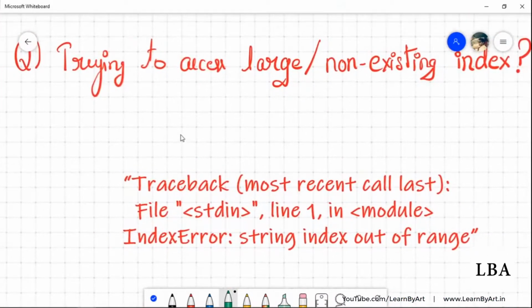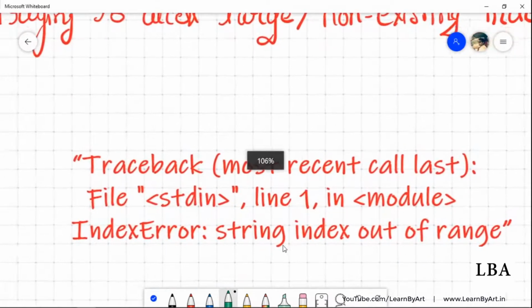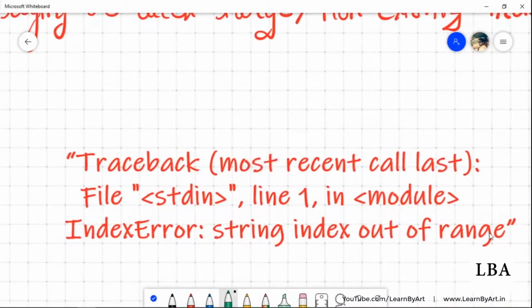You get the error. Trying to access a large or non-existing index, you get the error, and the error is index out of range. So whenever in your program you get this kind of error, index out of range, that means you are trying to access the index that is not present, that is not existing in your program. So बहुत से लोगों के पे ऐसा error आता है, but you don't need to worry about it, because once you know the concept, once you know the error, you can easily sort it out, right?